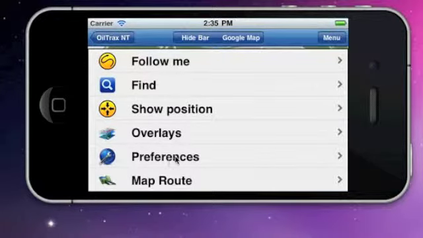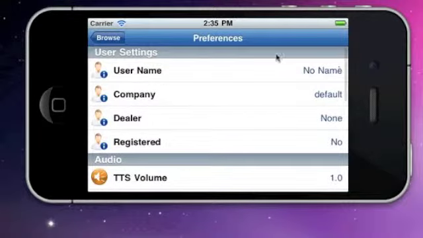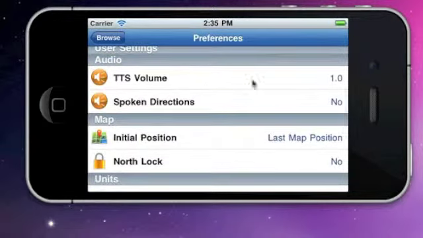Built into this application, we have, if you put in a username that you just make up and a company name that you make up, then you can actually share your position and location with others that use that same company name. And also you can share waypoints and important map information with those people.